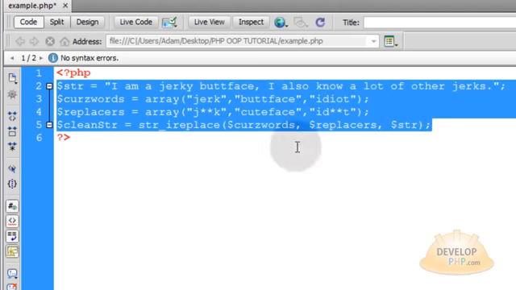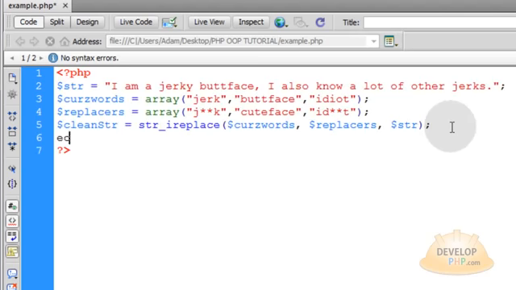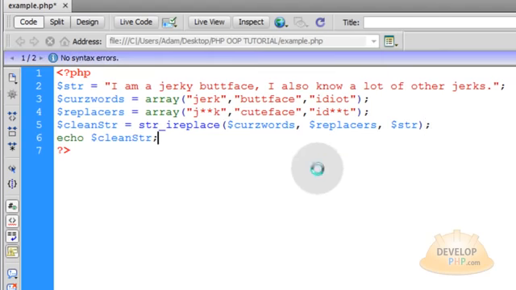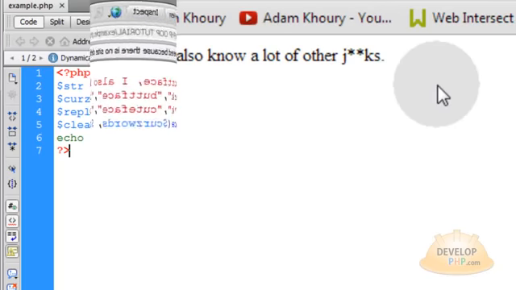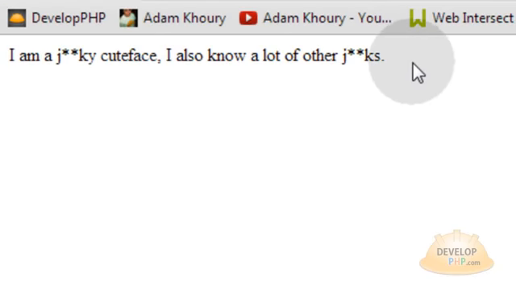Okay, now this is still all procedural code. Now let's echo that out. Echo the clean string. Now run this file on a PHP enabled server. Okay, so you can see what my string looks like after it runs through that little filter.